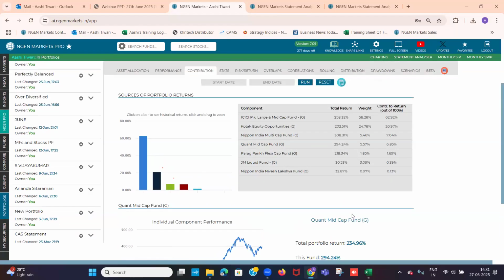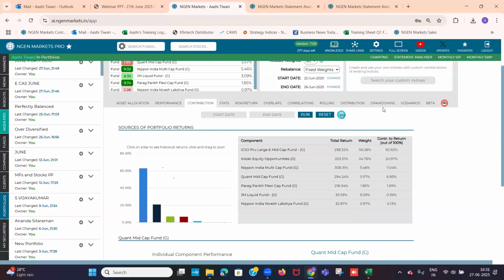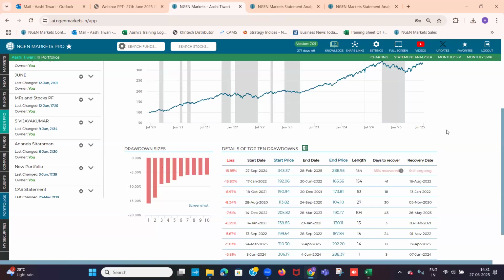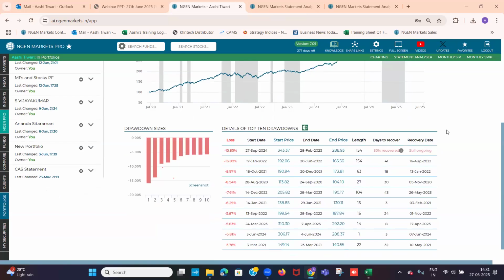Now, the next thing that we would be looking upon in the portfolio analysis would be the drawdowns tab. Drawdowns basically talks about the strength of the fund to recover from its losses. Here you can find the details of the top 10 worst drawdowns that a particular portfolio was facing. Here we can see that there was a loss of 13% for this particular portfolio, which was between 17th Jan 2022 till 20th June 2022, wherein the fall in the NAV was about 192 to 165.